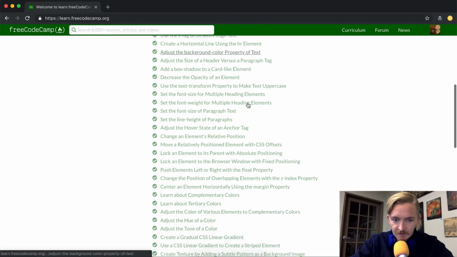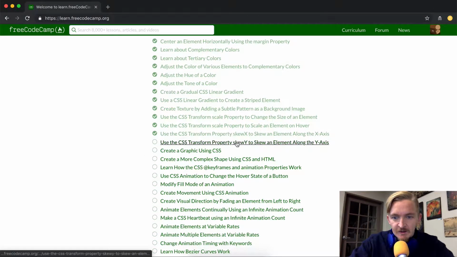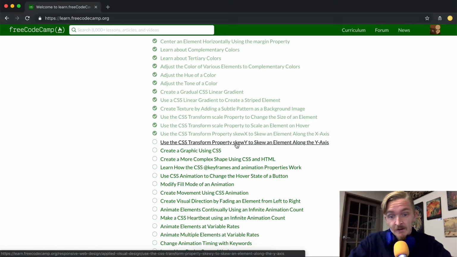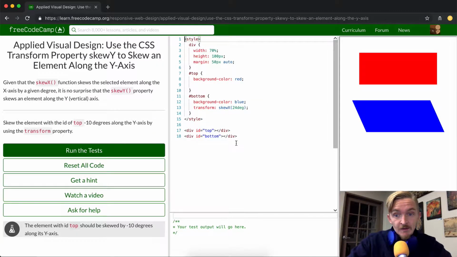Hey everybody, welcome back. Today's video is going to be very similar to yesterday's because we're going to use the CSS transform property skewY to skew an element across the Y axis. So we still have this old blue element here that we have since skewed to 24 degrees, and now it appears that we're going to skew Y.